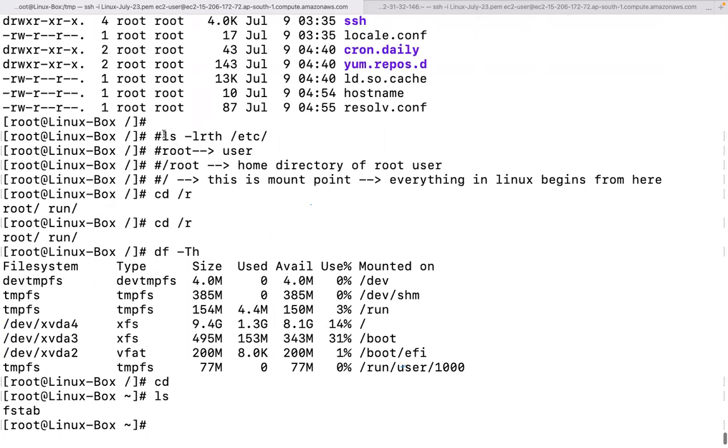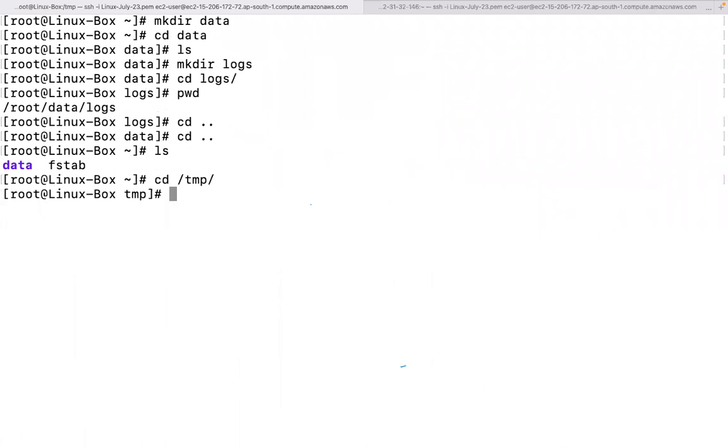difference between three roots? If root is written this way, this is a user. If root is written with slash, this is the home directory for this user. And if this is written like this, this is a mount point and everything begins from here. Okay. So in the meanwhile, guys, just to let you know what the three different roots are here, like what is user, what is home directory.